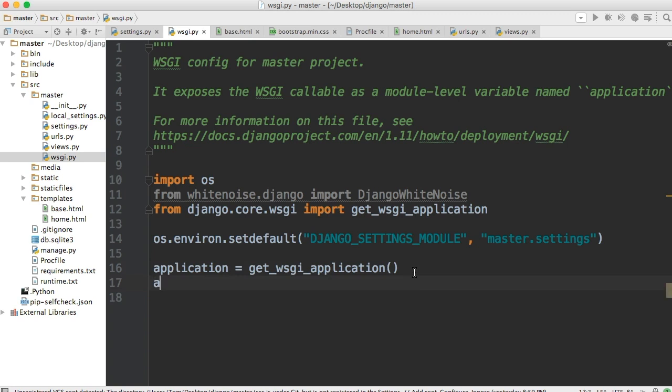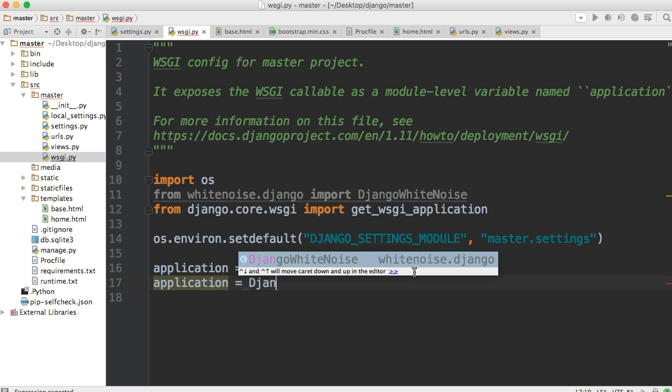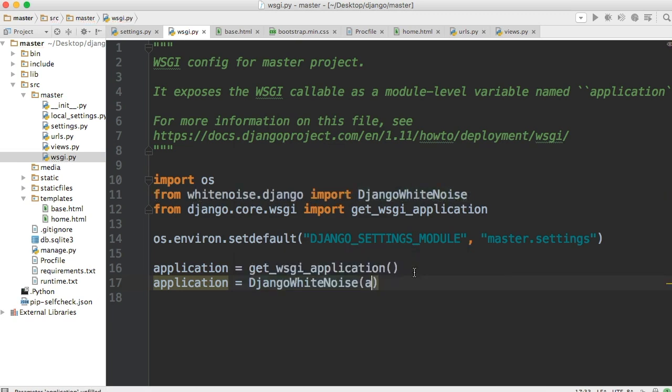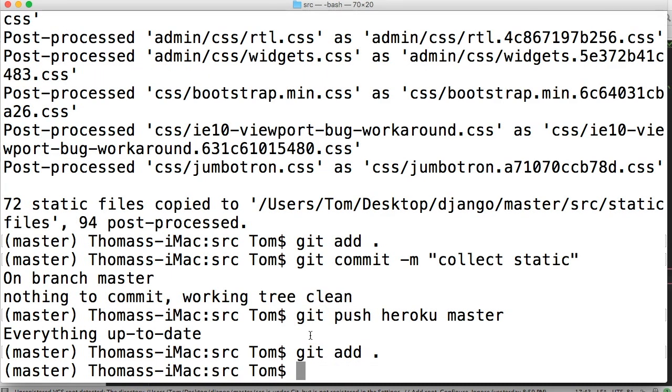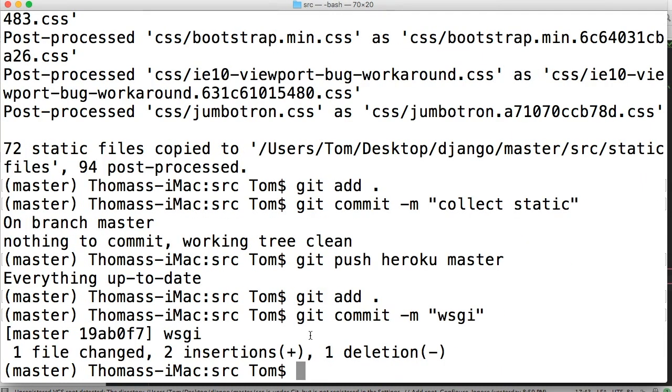Right below here, let's do application. Set that equal to DjangoWhiteNoise, and application. Now, I don't think that's our issue, but it's worth a shot, alright? Commit WSGI. git push heroku master.